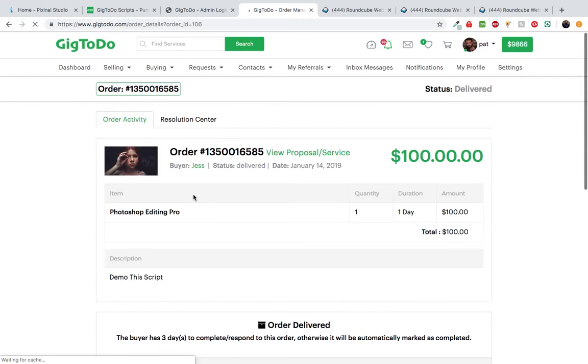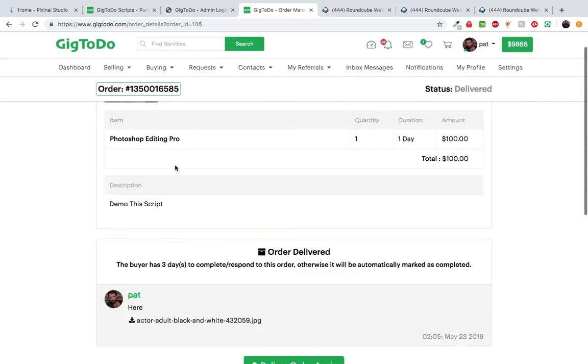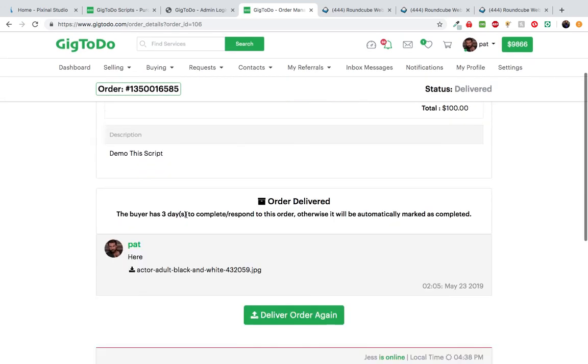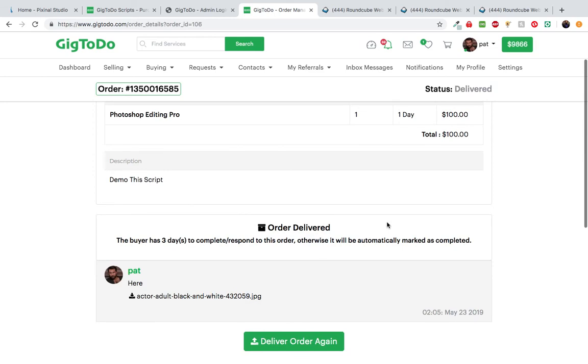As you can see, this section says the buyer, which is Jess, has 3 days to complete this order, otherwise it's going to be automatically marked as completed. We had to add this feature because we realized that not every buyer goes onto a delivered order and actually completes it by rating that order. So we set a feature in the admin panel where the admin can set a number of days where certain orders can autocomplete. Tomorrow this is going to show that 2 days are left for the order to be completed.